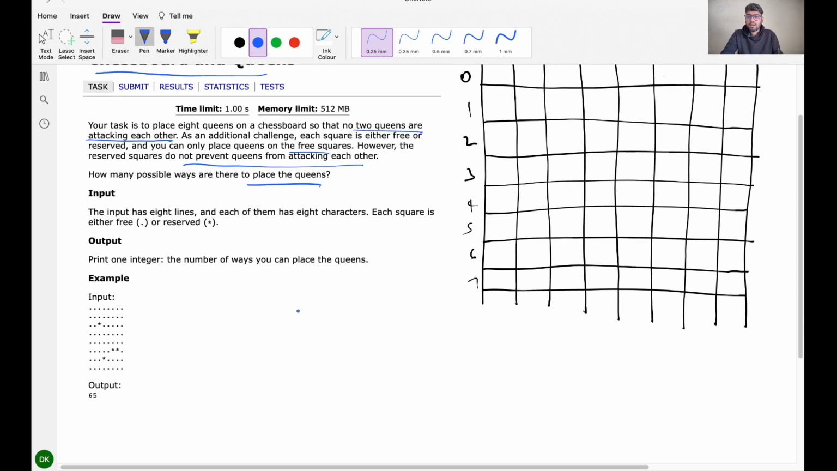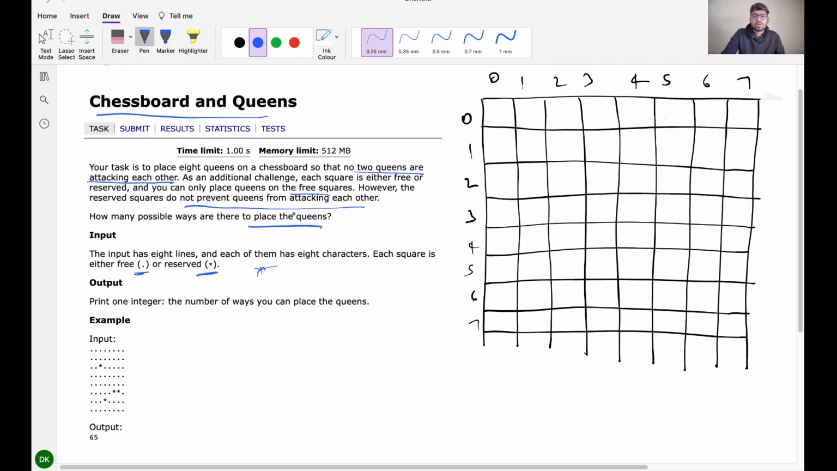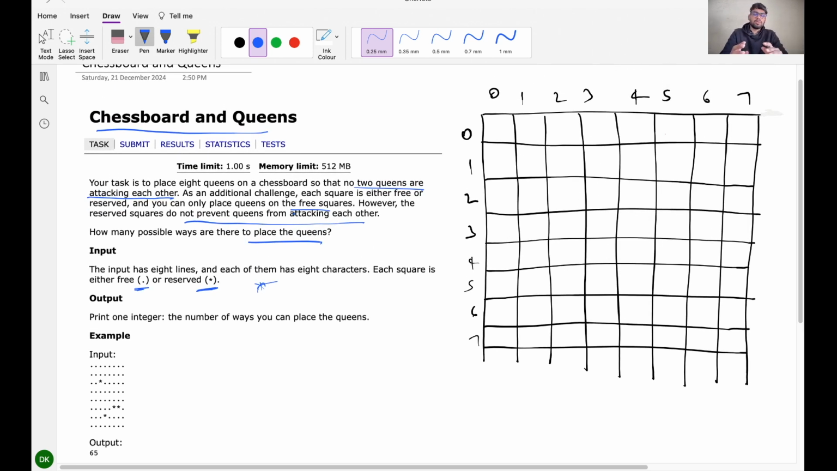Okay, and for a free place we are given a dot, and for reserved we are given an asterisk. So our objective is to place 8 queens on a chessboard such that they do not attack each other, and there are some free slots and some reserved slots, and we cannot place a queen on reserved slots. So let's break it into a simple one. Let's forget about the reserved slots. Let's say all my grid is empty.